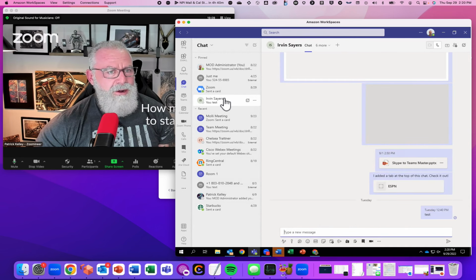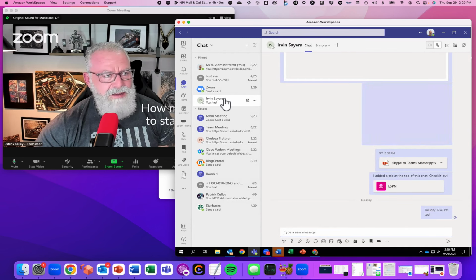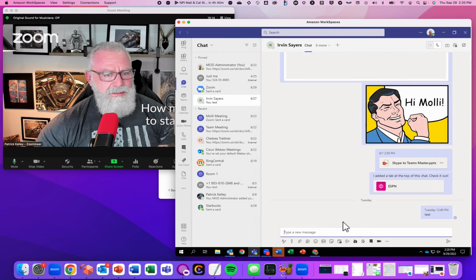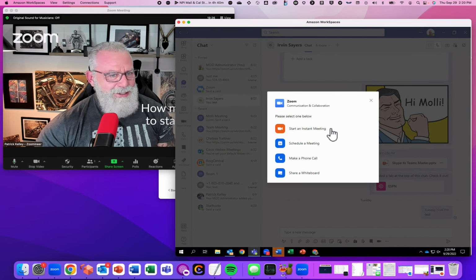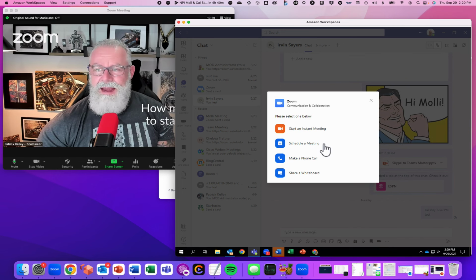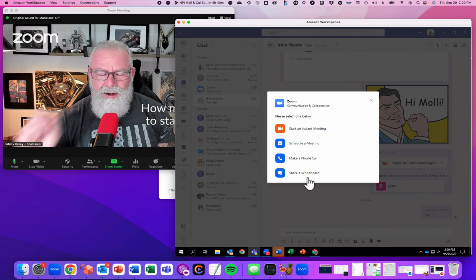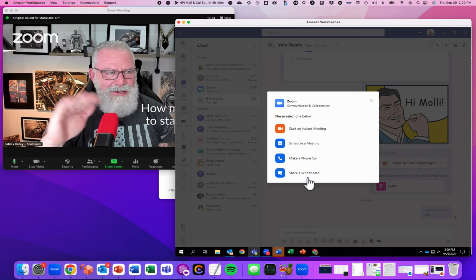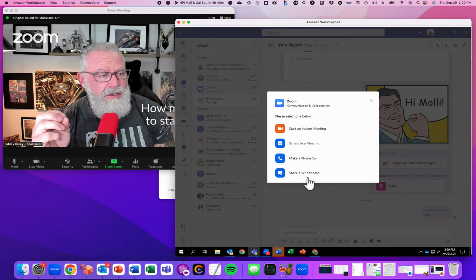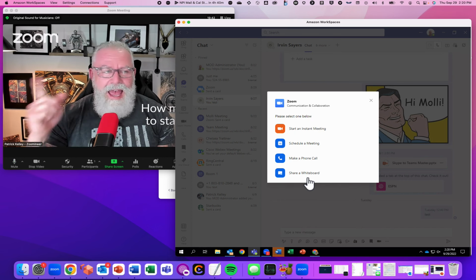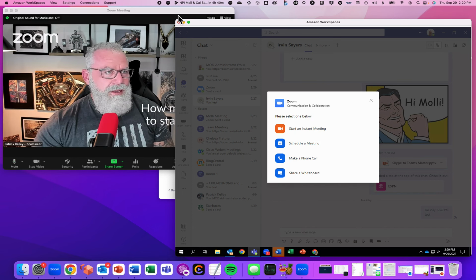Let's just say I'm talking to Irvin. Irvin's a fake person I have in my tenant. Look at this. There's a message extension at the bottom right here. Guess what it does? It is a Zoom message extension. It will start and schedule a Zoom meeting. I can start an instant meeting, schedule a meeting. I can even make a phone call and share a whiteboard. All of these Zoom functions I can do in Microsoft Teams, Microsoft Outlook, Outlook Web Access, Chrome browser, Gmail, and Gmail Calendar on top of the Zoom app.